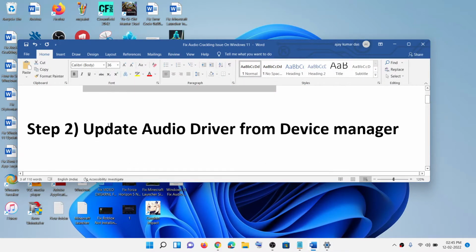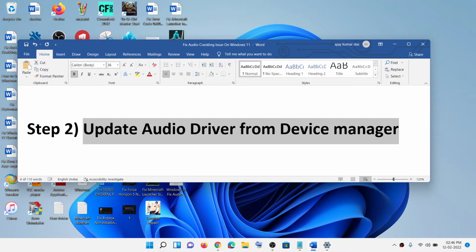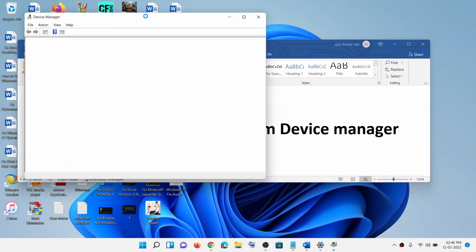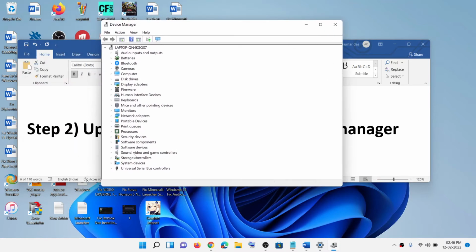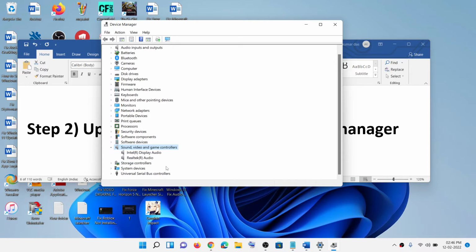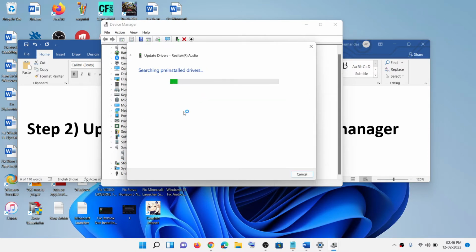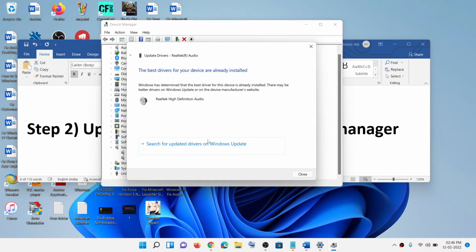Now the next step is to update audio driver from device manager. So make a right click on the start menu and then click on device manager. Now expand sound, video, and game controllers, and then make a right click on audio adapter. In my case, it's Realtek. It may be some other name. So select your audio device, make a right click, then click on update driver, then click on search automatically for drivers. And once installed, now you can check the audio.